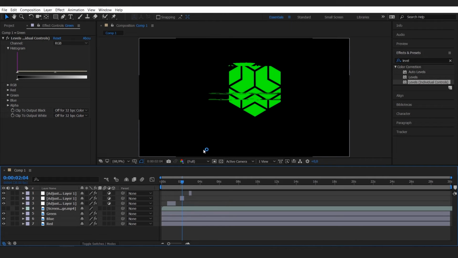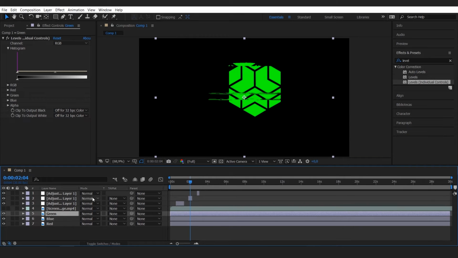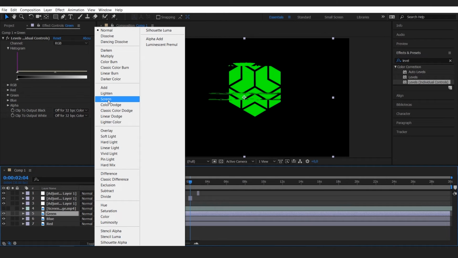Next, we'll set the top two layers blending modes to screen. To access this feature, we're going to press F4 to toggle between switches and modes in case it wasn't already on. And the blending modes drop-down menus will appear beside the names of the layers. We'll set the top two to screen.